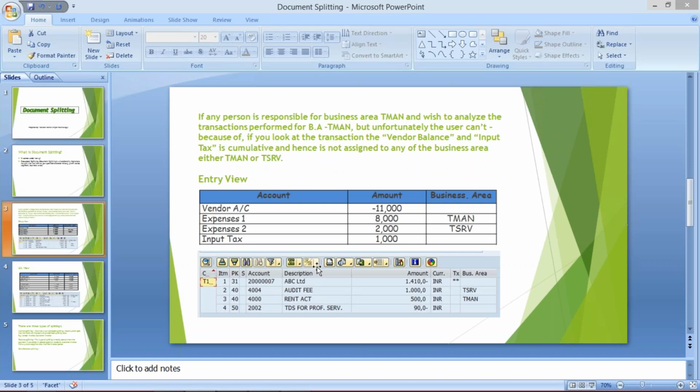Here I have given an example. Suppose we are going to post to a vendor account. This is the accounting entry: the vendor account is getting credited with 11,000, and expense 1 is getting debited with 8,000. Expense 2 is getting debited with 2,000, and apart from this we also have a tax.